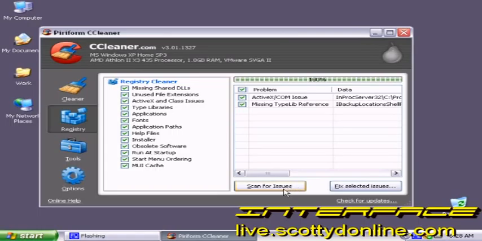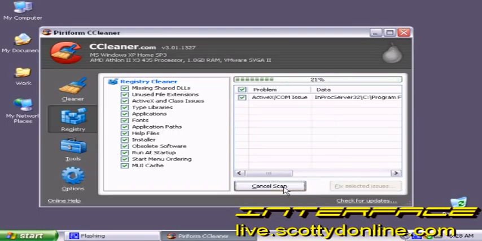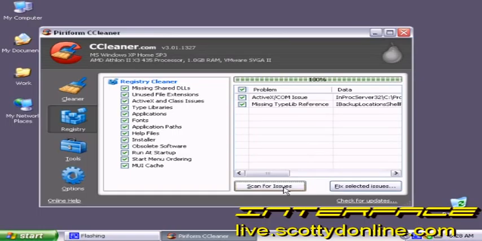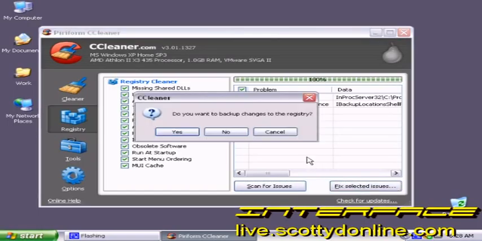All you have to do is scan for the issues. On this particular installation, you'll see there's only 3 issues. However, on a computer that has not been cleaned in a long time, you can have thousands of old and broken registry keys that need to be taken out. Some software manufacturers say that you should not clean out your registry because it will destabilize the software.